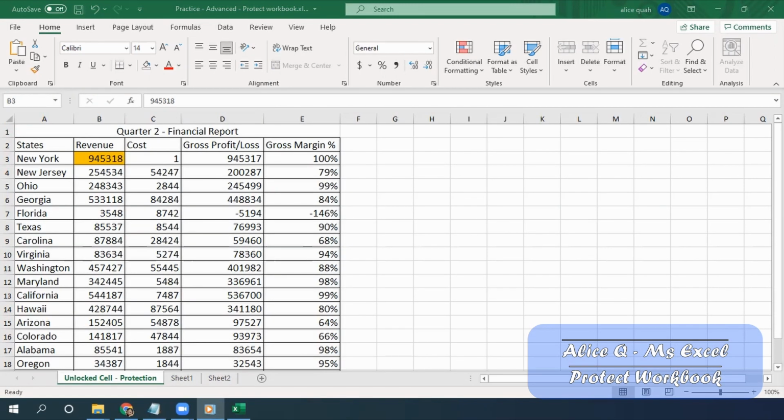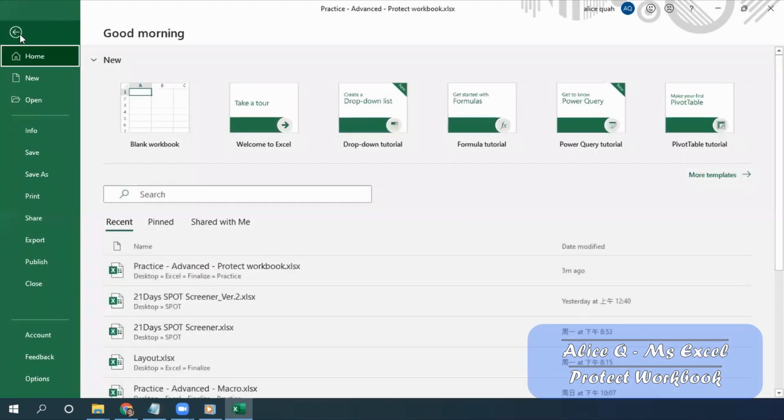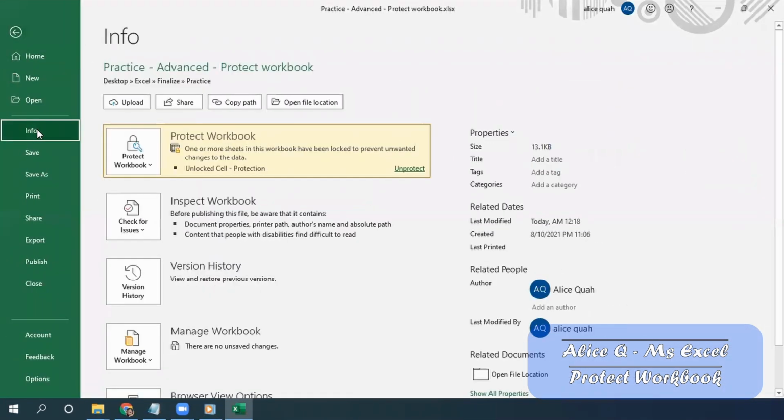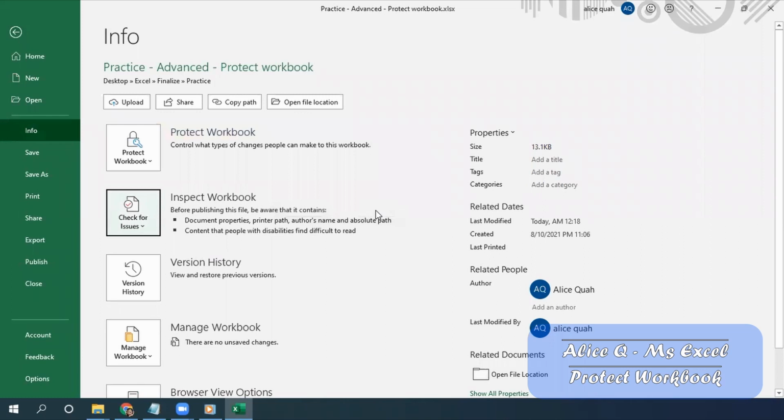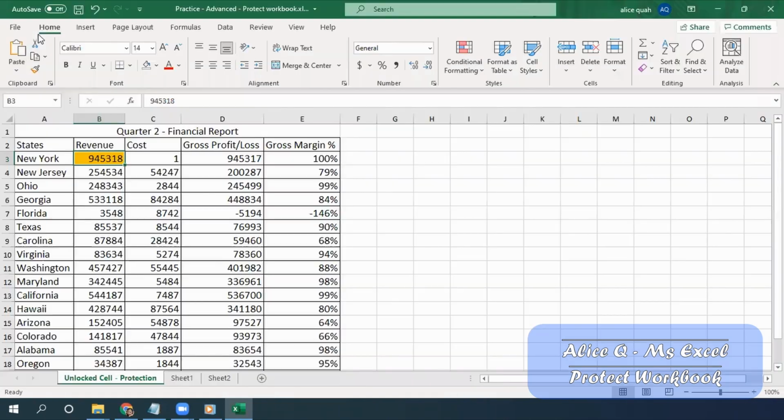To unprotect the worksheet, get back to File, Info, and click on Protect. Then input the password. Then click OK. And the worksheet will be unlocked from protection.